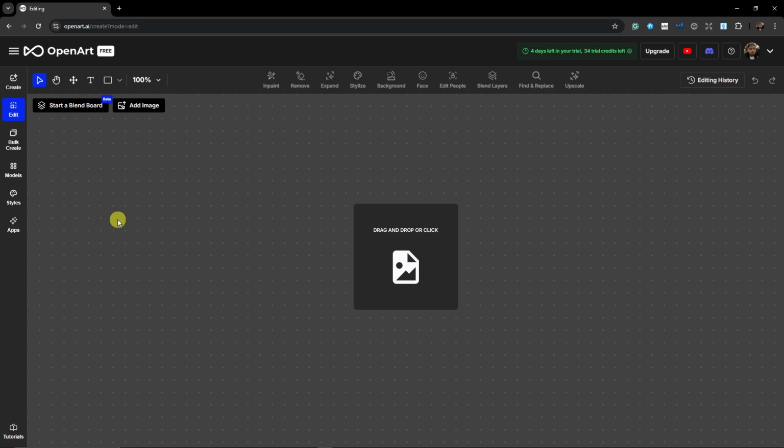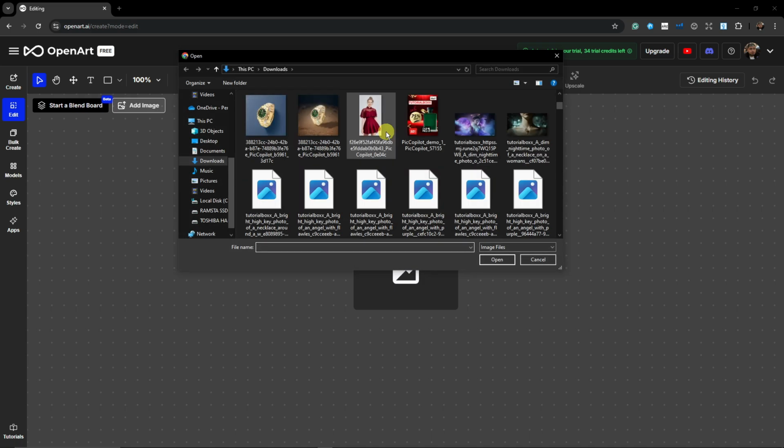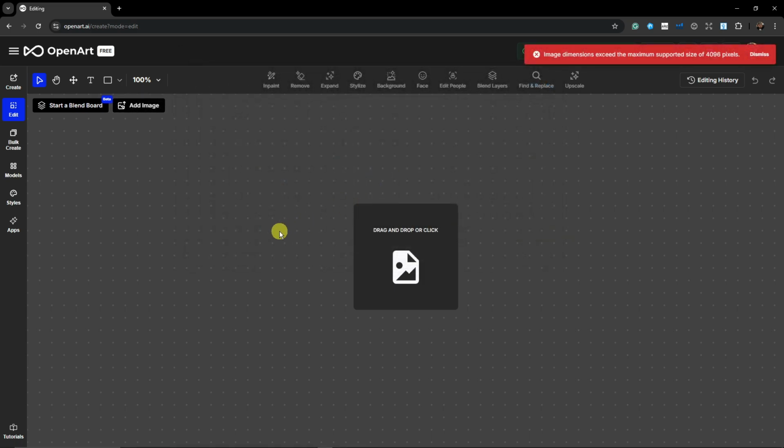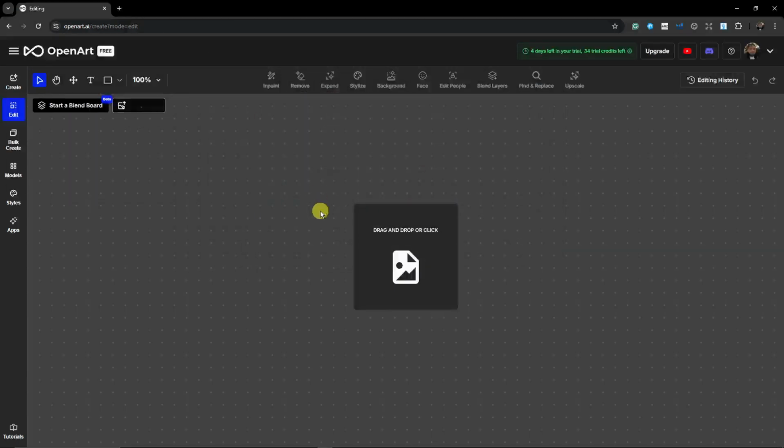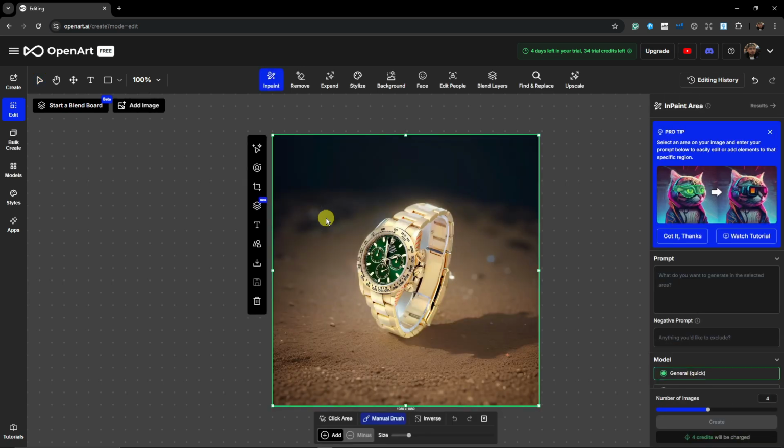Now, to add your image, simply click on the Add Image option right here. Choose an image of your choosing. For example, I'm going to go with this one. As you can see, the image dimension exceeds the maximum supported size of 4000 pixels. So let's change it for a little while. I'm going to go with this one. There are actually 2 ways of adding images on OpenArt AI that you can edit. Before I teach you the other way, I'm going to show you the things you can do here.